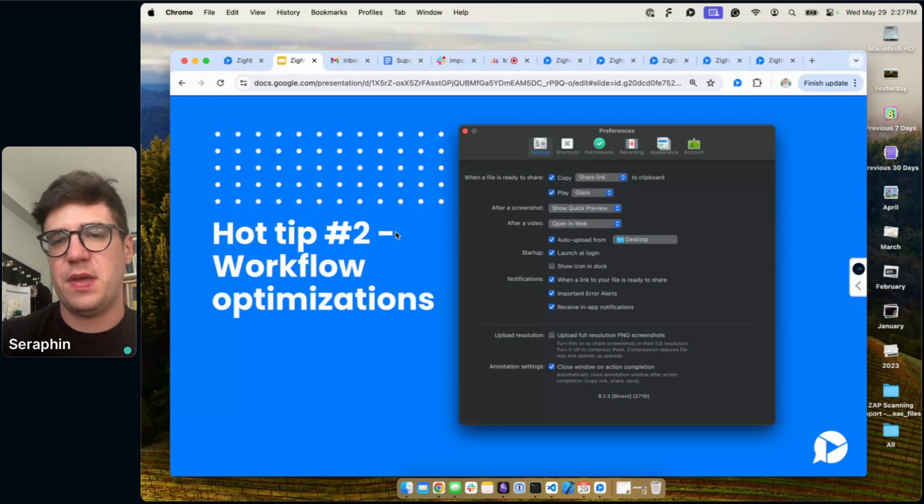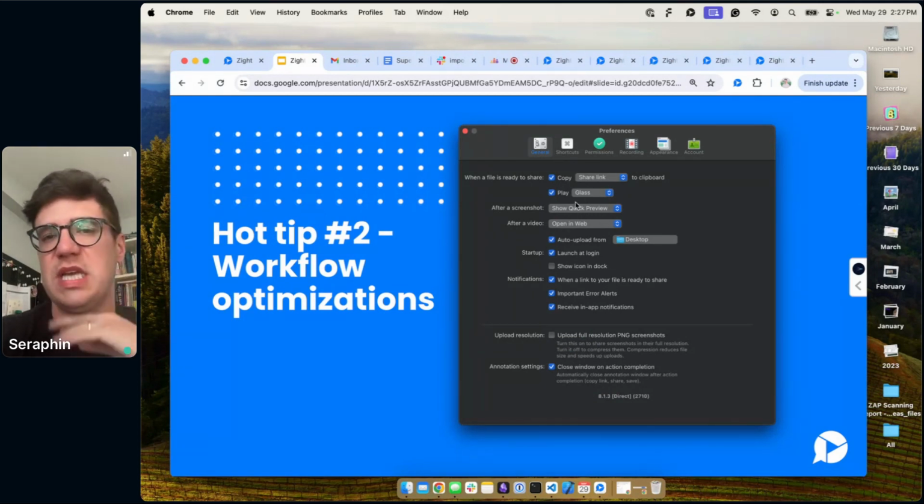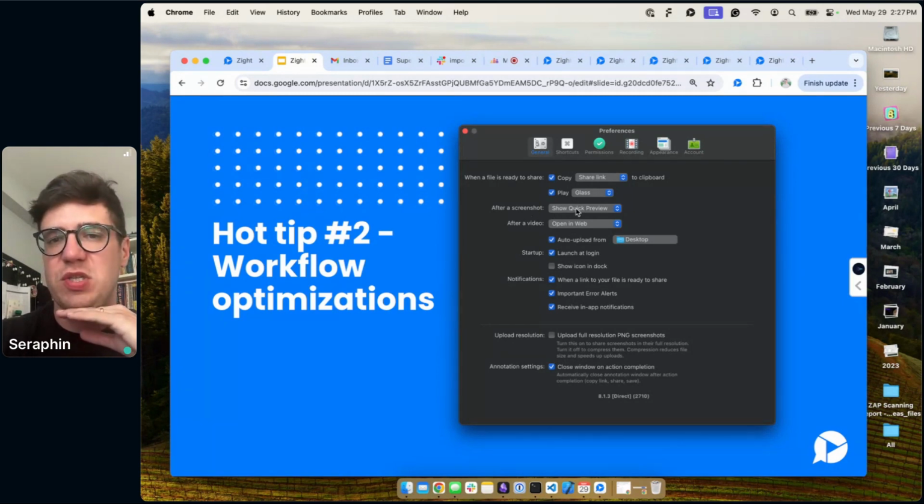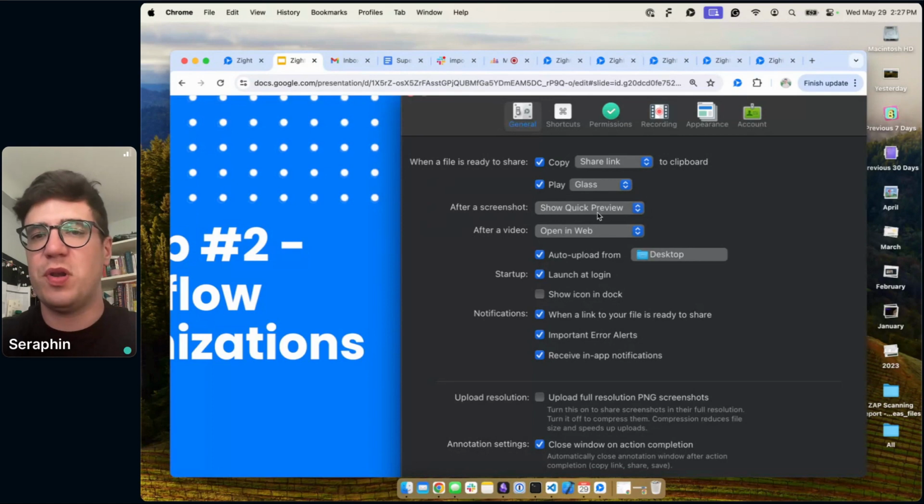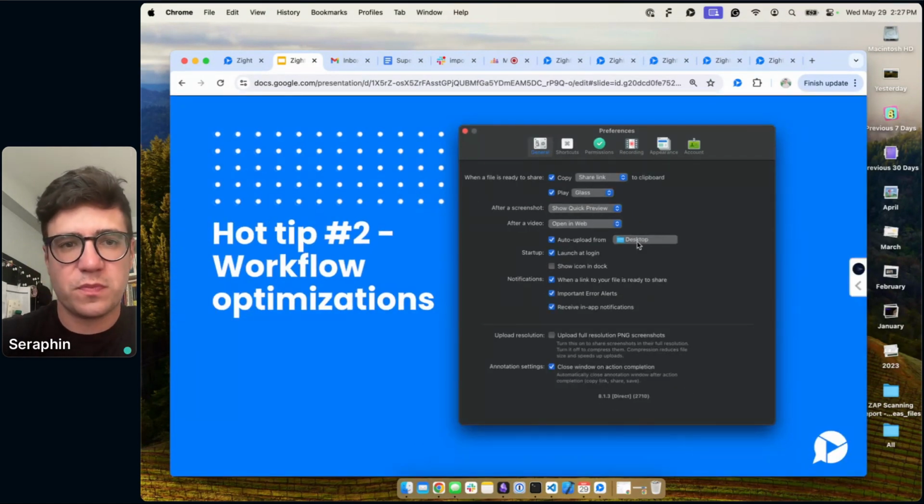The other tip is what I showed you earlier, which is open the preferences, and there's a lot of different options. So like after a screenshot, you can decide to just open the web or just use the link. Really, really useful.